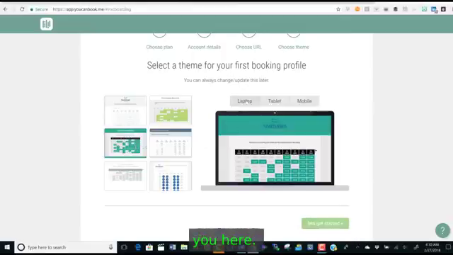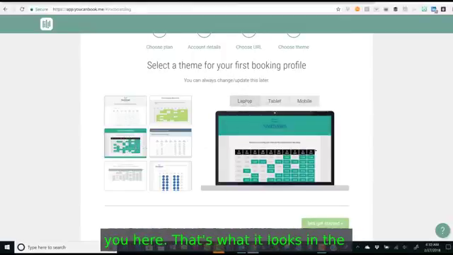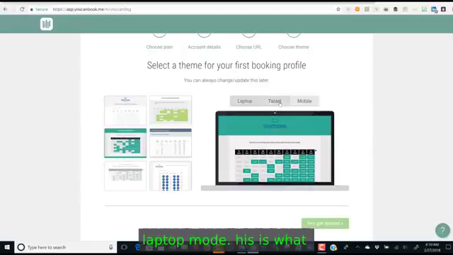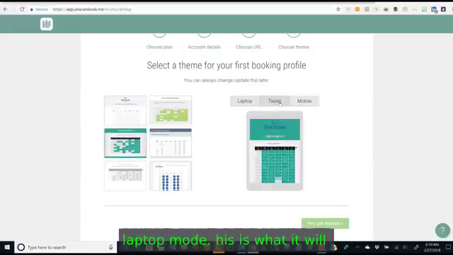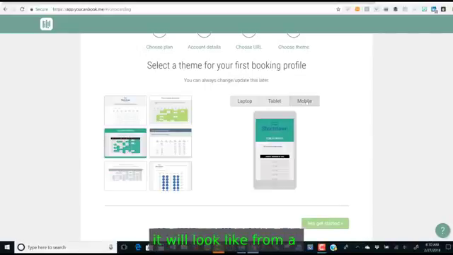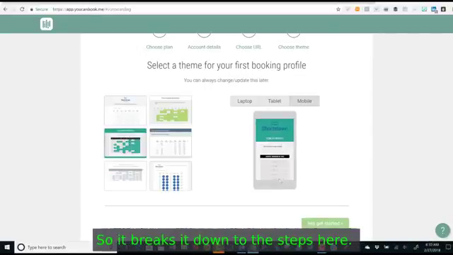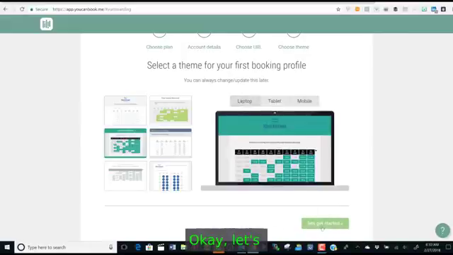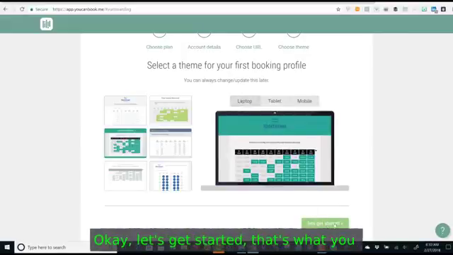And this will show you here, that's what it looks like in the laptop mode. This is what it will look like from a tablet. And this is what it will look like from a mobile device. So it breaks it down to the steps here. Okay, let's get started. That's what you do, is click here.